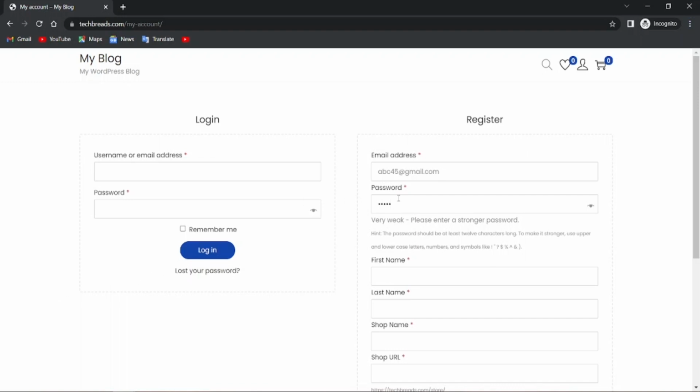So we're gonna set it to, again, let's set it up, ABC 1 2 3 4. So password should be at least 12 characters long. To make it stronger, use upper and lowercase letters, numbers, and so on. So let's give it A B C D E F G H I J K 1 2 3 4 5 6 7 8 9, and then again A B C D.